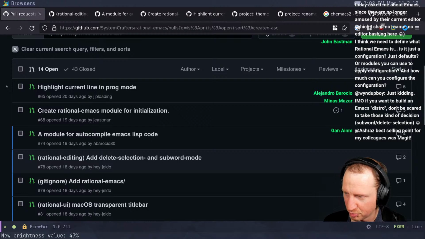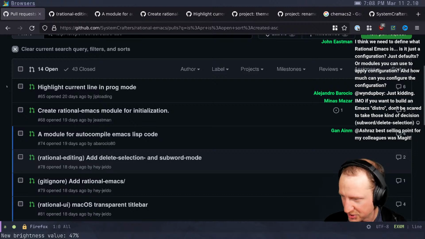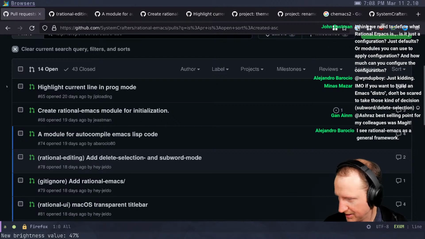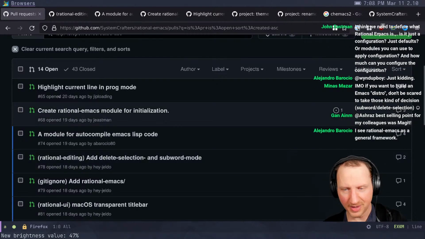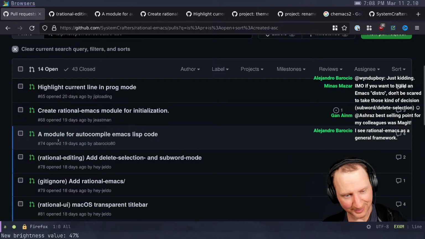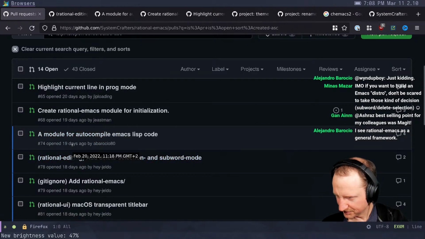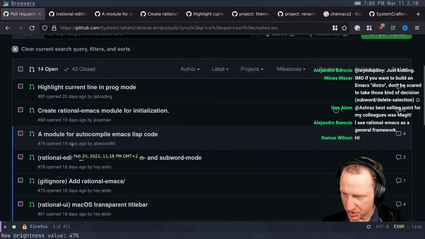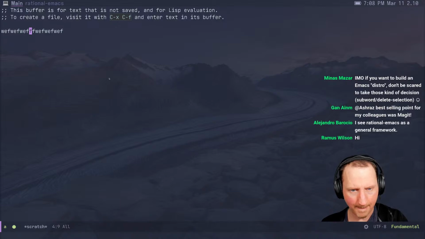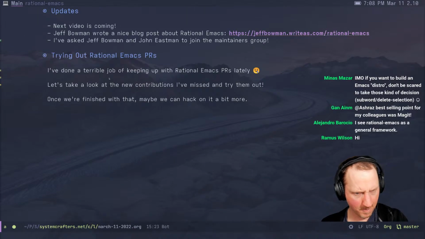Ashra says, truth be told, some coworkers today asked me about Emacs since they are no longer amused by their current editor, which shall not be named. No editor bashing here. Yeah, I agree. No editor bashing. But, yeah, it's always good to try Emacs if you want something a little bit more interesting. Alejandro says, I see Rational Emacs as a general framework. Well, you know, this is definitely a discussion we can have about what it is. Hi, Ramus.